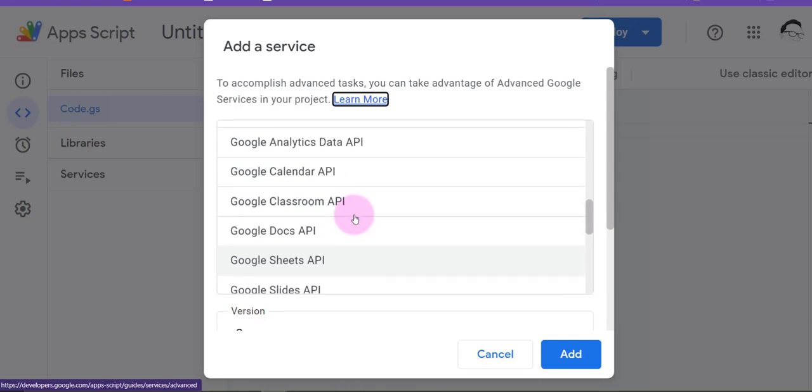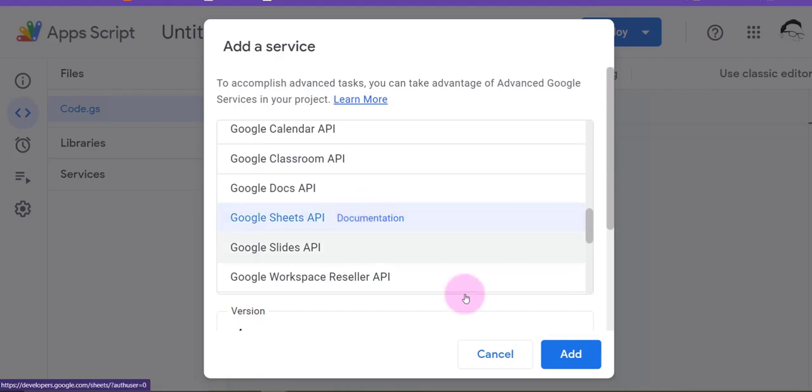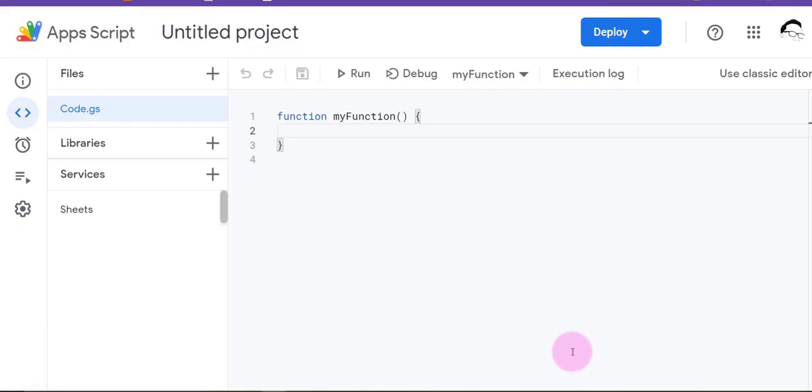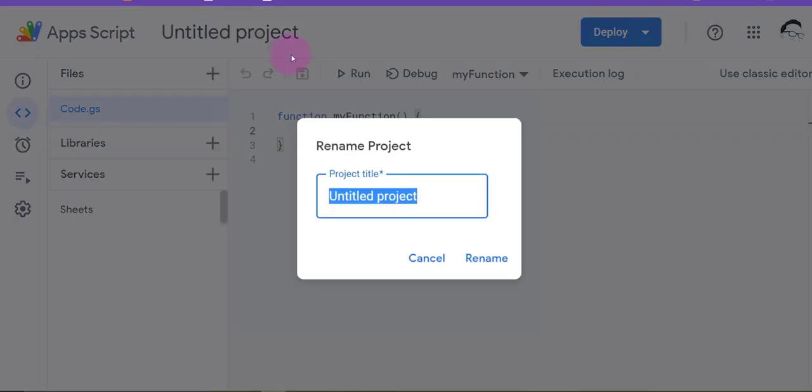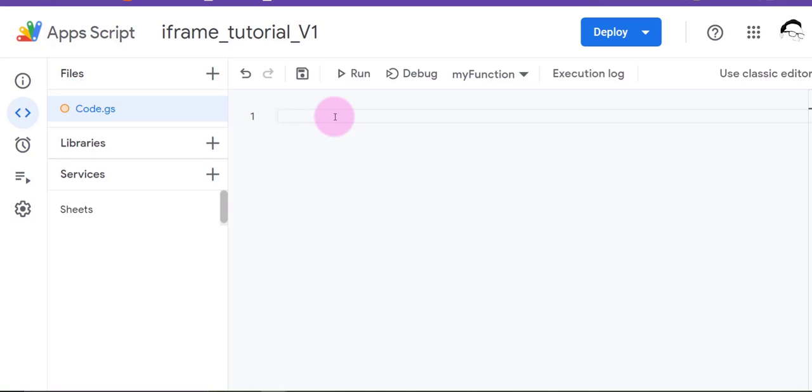So what we need to do here is find the Google Spreadsheet API or Google Sheets API and let's add this service. So now we will be able to write the custom functions that we are going to need to work with Google AppScript. And let's give this project a name and let's call it iframe tutorial version 1. And right here in this code editor, we will be able to write several custom functions.